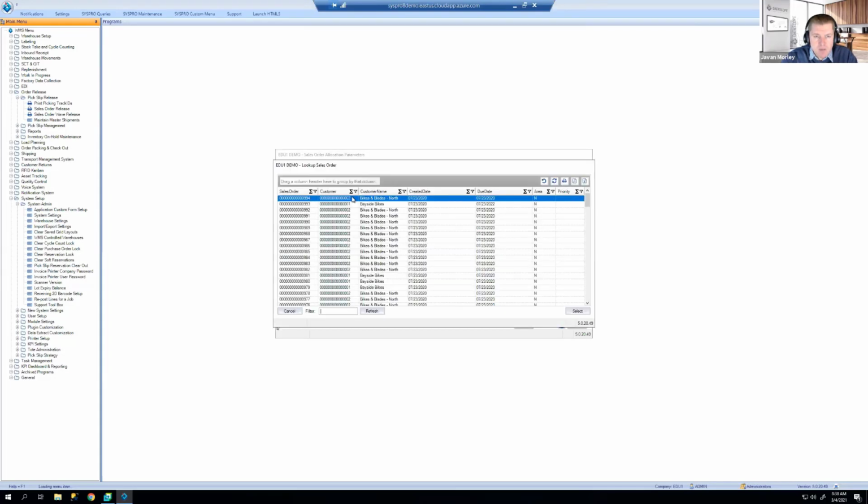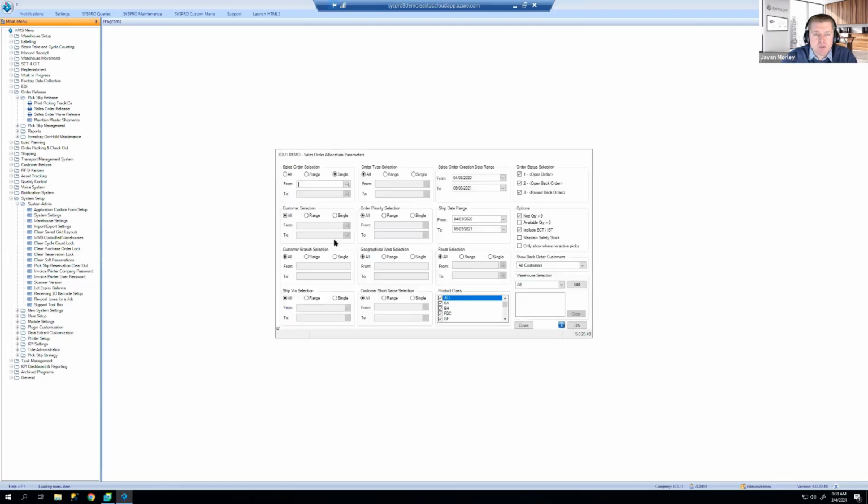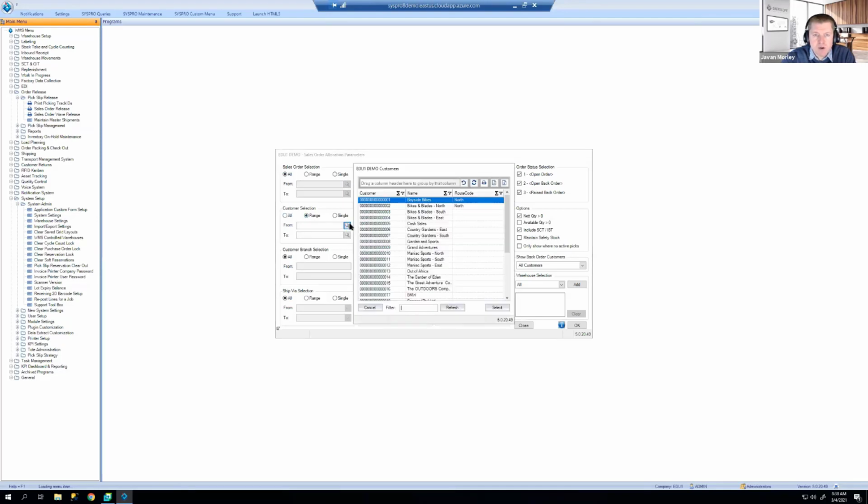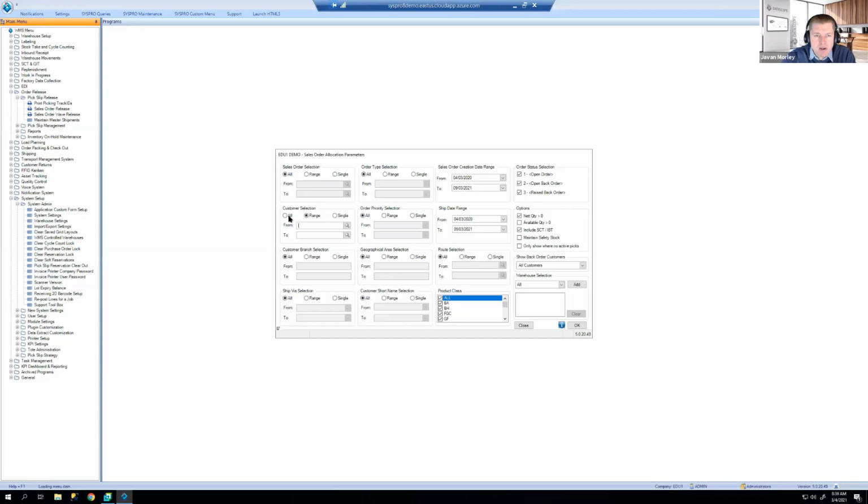There's a browse lookup to pull out all the sales orders that are sitting in CISPRO at this point, whether they've got WMS Pixlr or not, doesn't make a difference. If they're sitting in CISPRO, you'll be able to view them on the screen. You can select for a sales order number range. You can select for a range or a single customer code. These are all your CISPRO customers, the actual customer code in CISPRO. Once again, it pulls through all the valid CISPRO customers that are available.